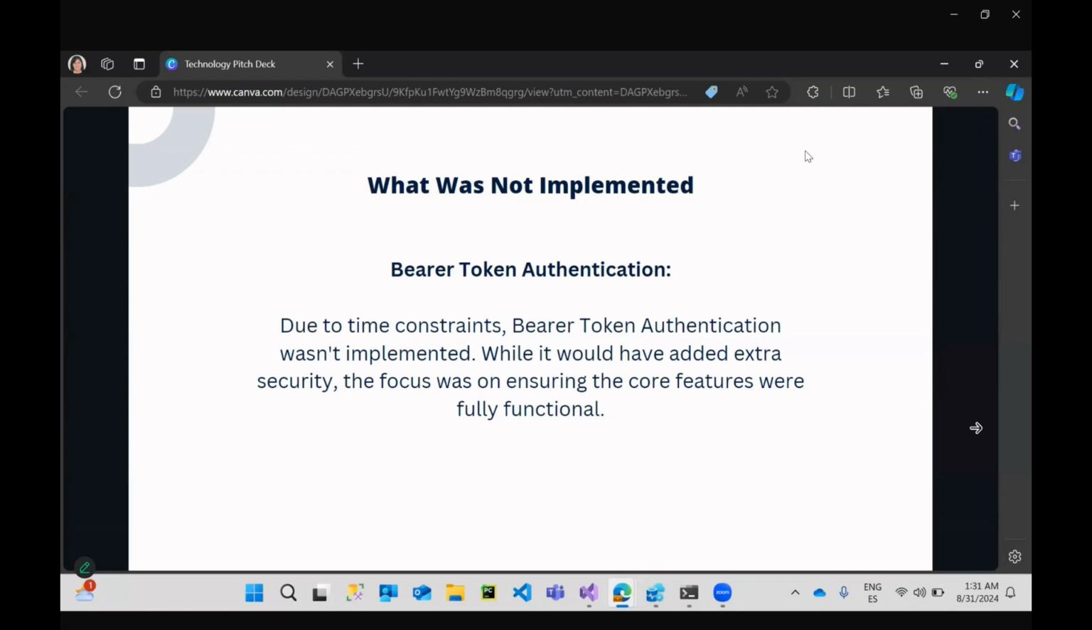There were only two requirements that I was not able to implement. One is the bearer token authentication. Due to time, this wasn't implemented, and also the email. I wasn't able to connect it with a verified service like Google, but I was able to implement the restore password. I only missed that part.